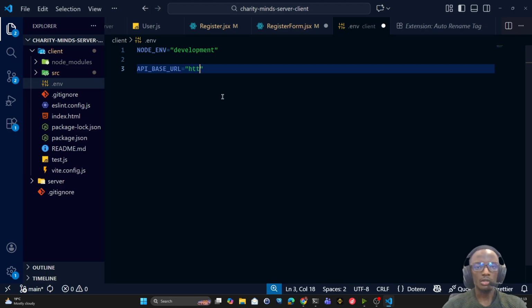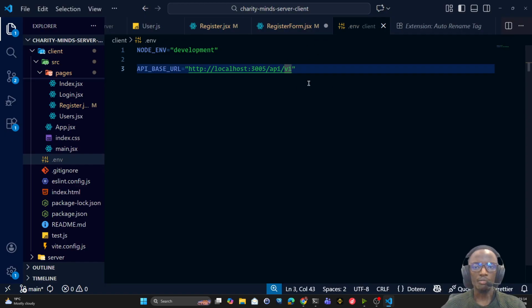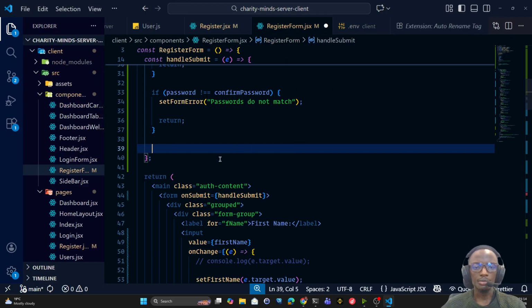Development. So this is HTTP, not HTTPS, but HTTP, localhost port 3005. So the base URL for this, I will include it with the API/v1, so that over here we just need to add the path that comes after that. So for this, we just need to use now.